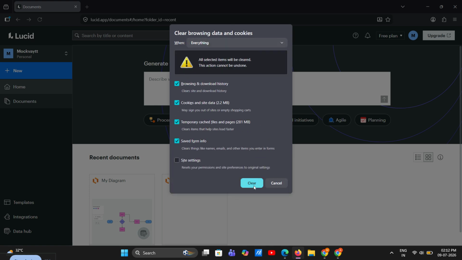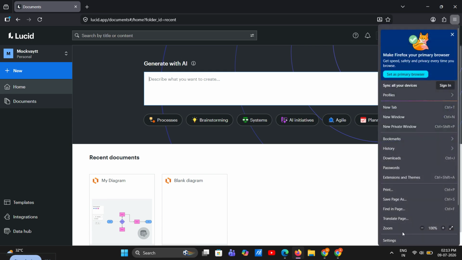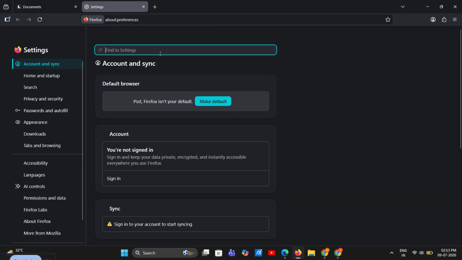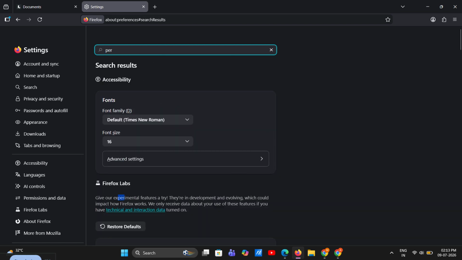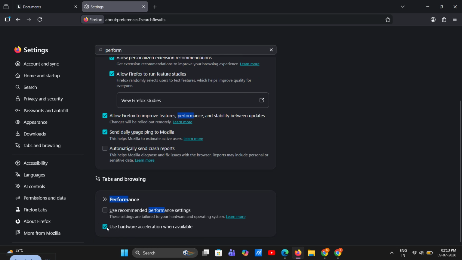If the issue still continues, the next thing to check is Firefox performance settings. Sometimes graphics, rendering conflicts, or performance options can make web apps like Lucidchart freeze, lag, or fail to display properly. Open Firefox settings, search for performance, and then under performance, uncheck use recommended performance settings. Depending on your system, this can help Firefox handle rendering more smoothly. Once you make that change, reload Lucidchart and see if the problem improves.